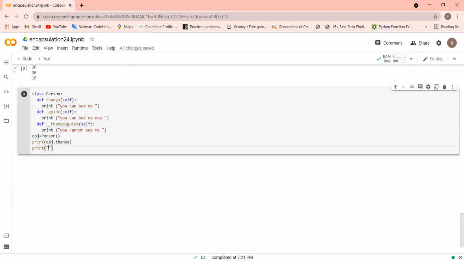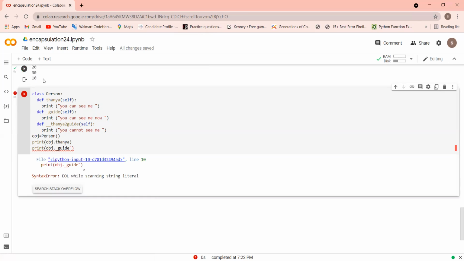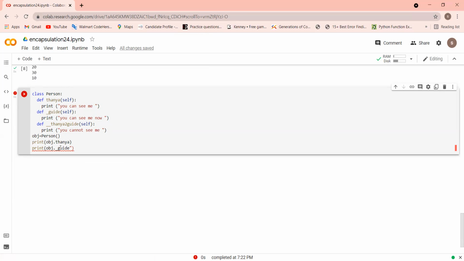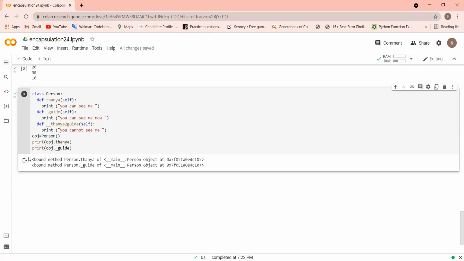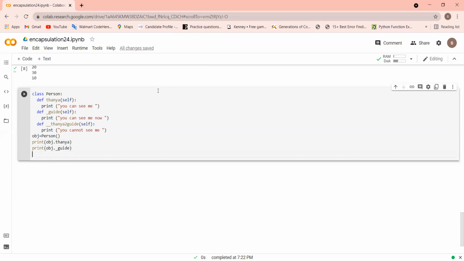Now see, print of object dot single underscore guide, right? The name is guide. Now let's run it. You got an error while scanning, end of line error. Yeah, I gave double quotes over here in the name. Because of that, we are getting an error. Let's run it. Yeah, still the same thing. Now let's run one more time.